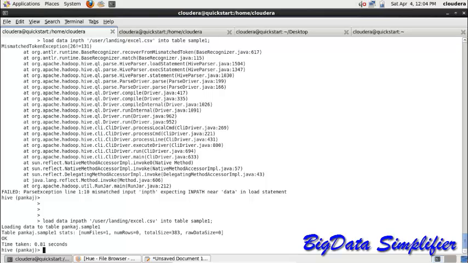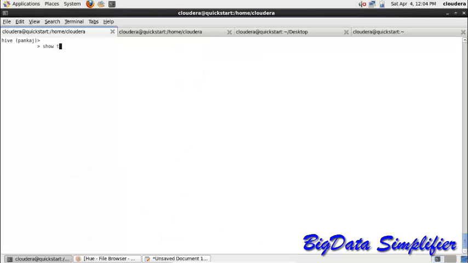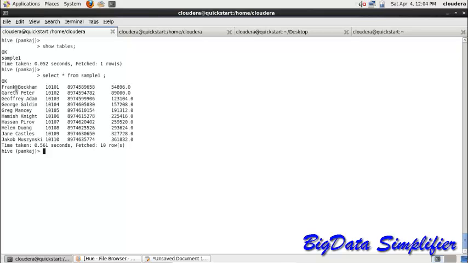We'll verify whether this data exists or not. I'll press Ctrl L to clear my screen. Then show tables, sample1 has come here. Then select star from sample1. Here friends, our data is residing here: name, ID, mobile number, salary.